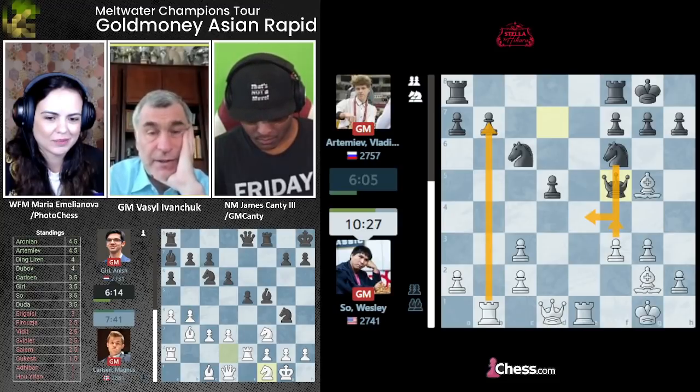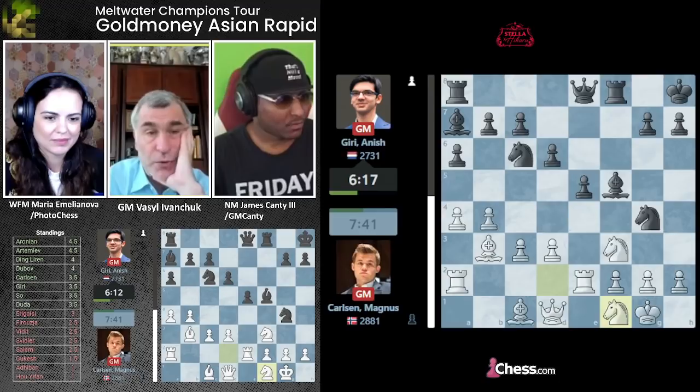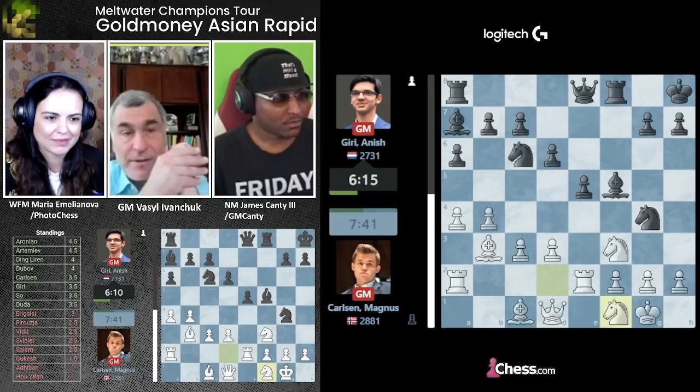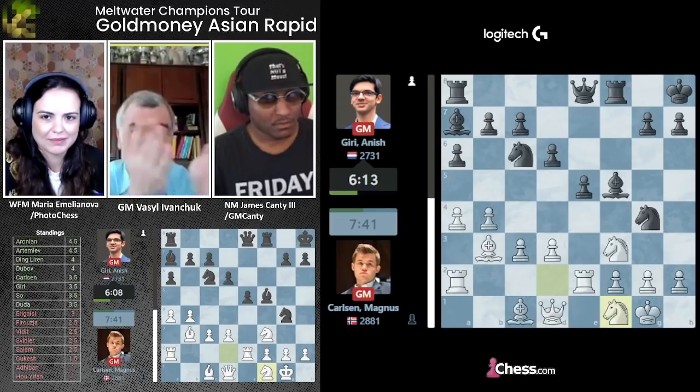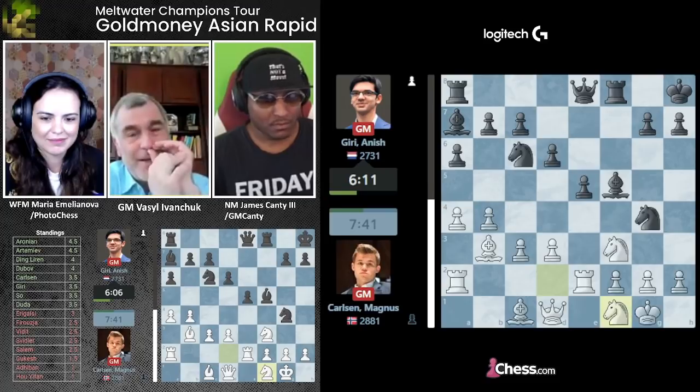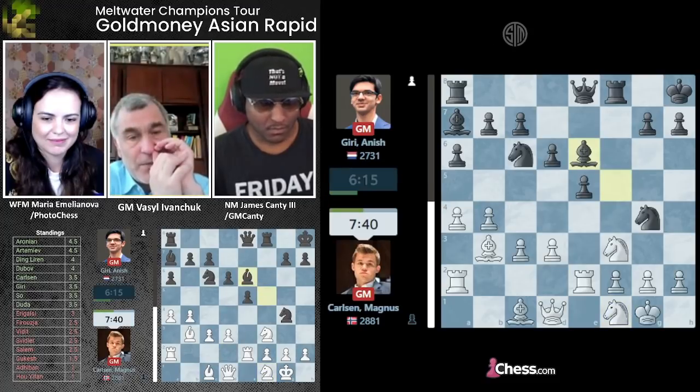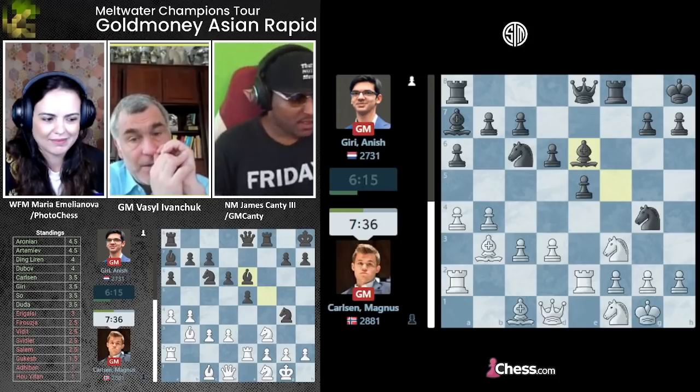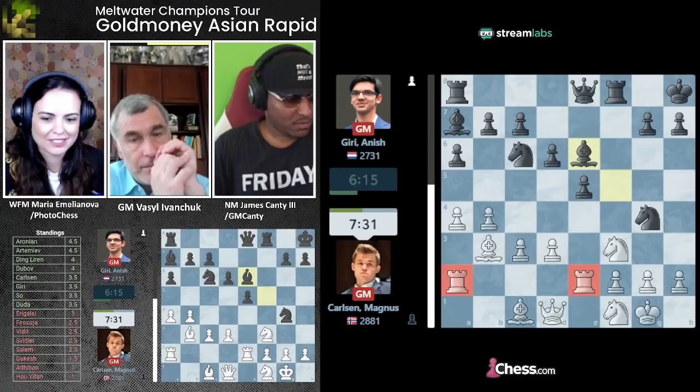Bishop d7 he played. Rook a2, queen e8. So this move I predicted. So he played this. So rook a2, and now the question is what will Magnus play. So f1, knight g3. Jeez. These rooks. Knight g3. It's not clear.